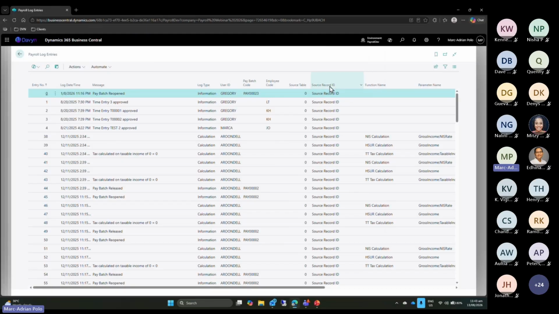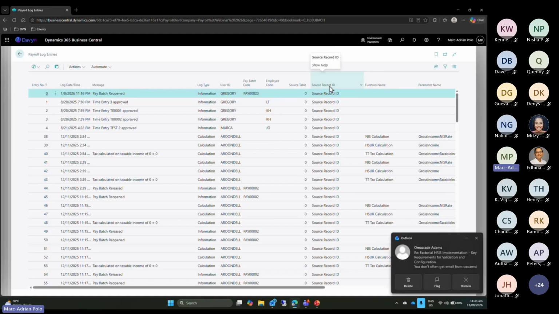Right. So the payroll log. The payroll log works similar to the employee change log. It keeps track of all the changes. For every time you open a batch, delete a batch, approve a batch, lock a batch, any changes to a batch, it's logged here.